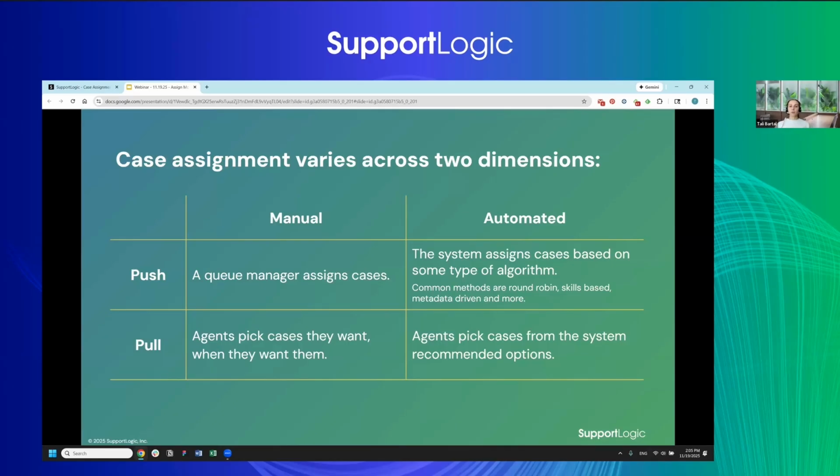Manual assignment with pull is a little bit more advanced. The agents can pick the cases that they want. They know their skills, they know the cases, but obviously there is a problem here in a lot of organizations using this method. Agents a lot of the time can pick only the cases that they prefer. The cases that are urgent or a little bit more difficult might remain behind, and that has its own issues.